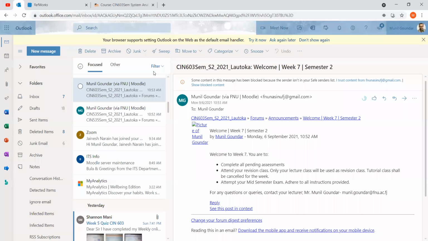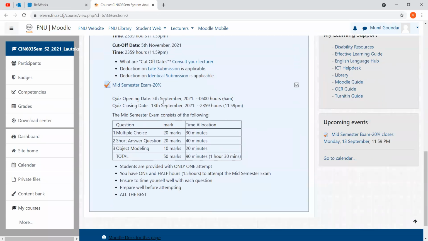Also do note this. Do not attempt the quiz just an hour or two before the closing date. That means do not attempt it at around 10 p.m. in the evening on the 13th of September. If there's a lot of traffic, Moodle would be slow, and you will not be able to attempt your quiz on time, and there would be a lot of network issues. Also, from 6:30 all the way till about 11 or 12 p.m., your internet connection is very slow as well.